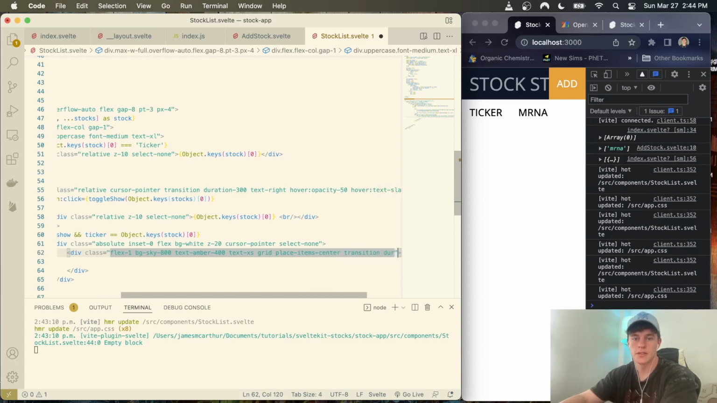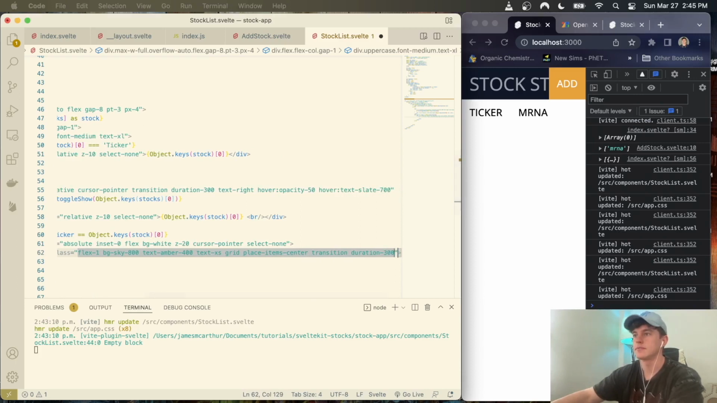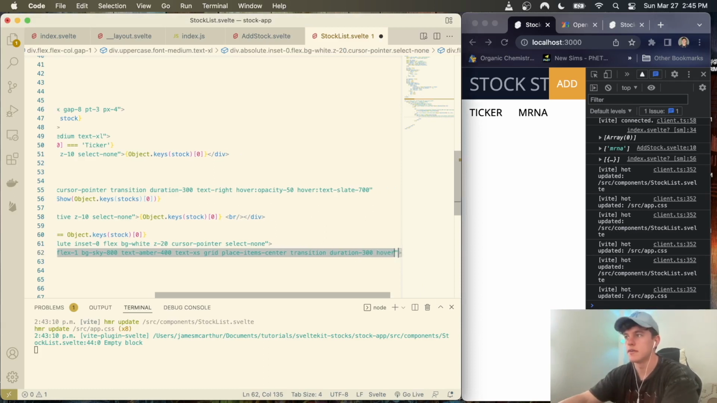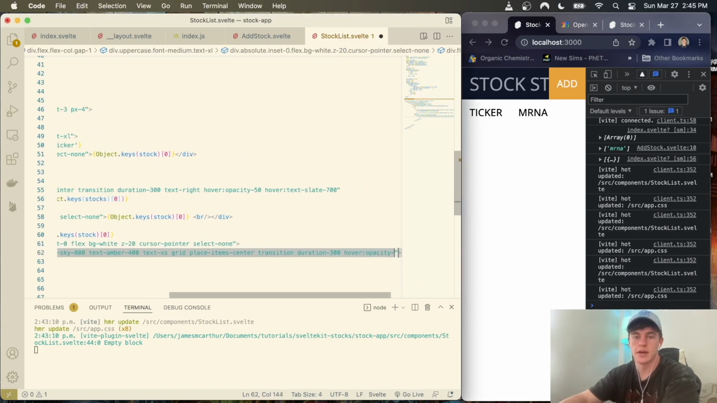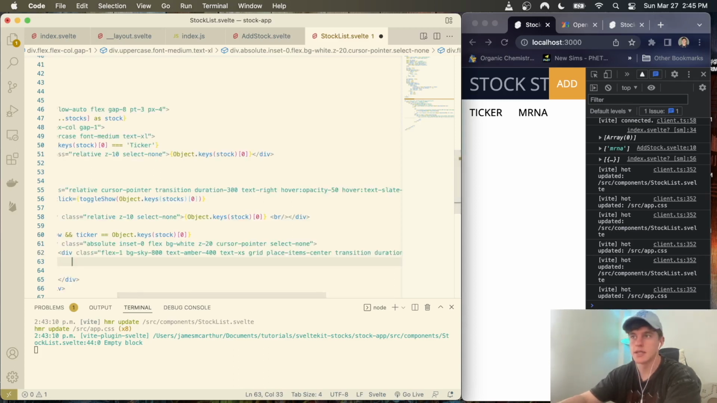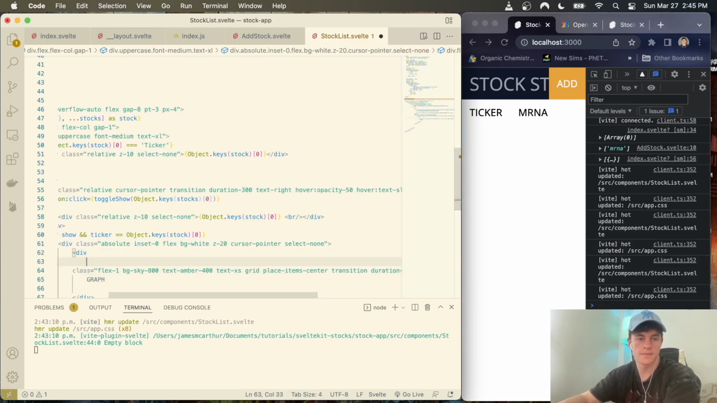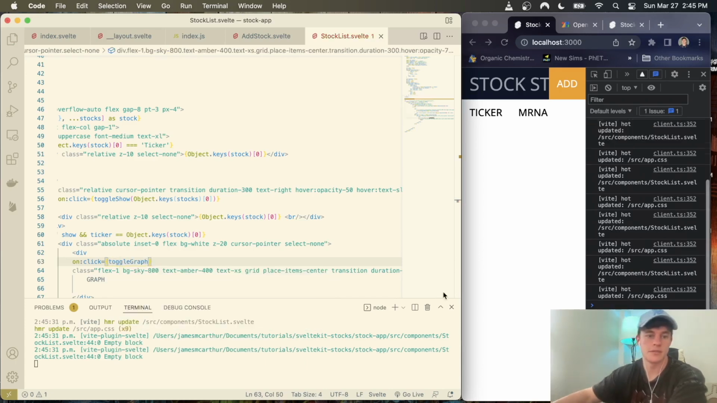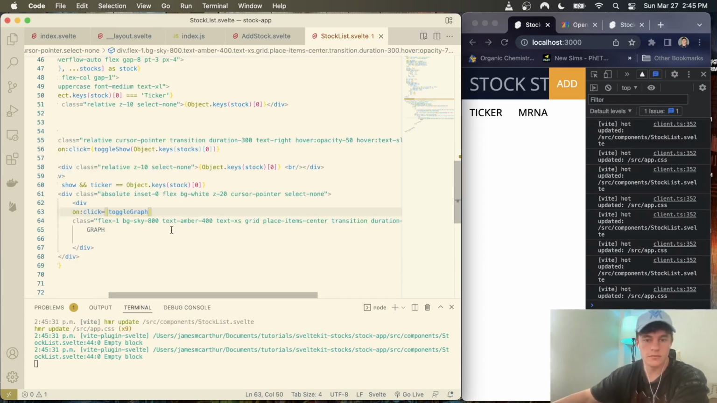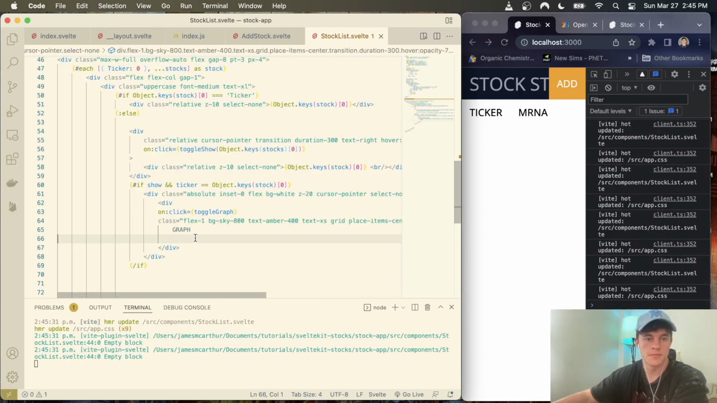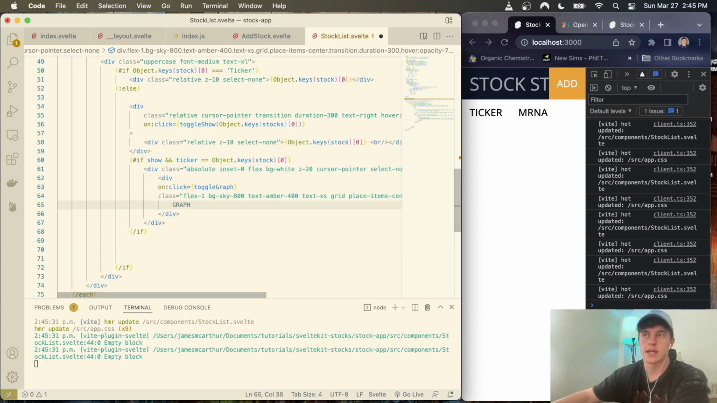transition duration 300, and then after that we want some hover effects, so we're going to go hover opacity of 70, padding x2. So that's this div, and in here we're just going to say graph, and we're also just going to add in an on-click event. So when they click on this, what we want to do is not have either of these. We're going to say toggle graph, and that's going to be it.